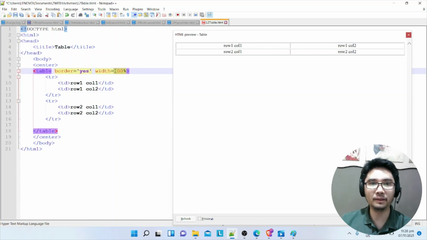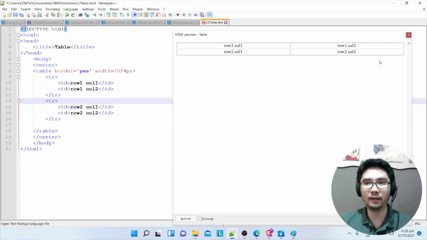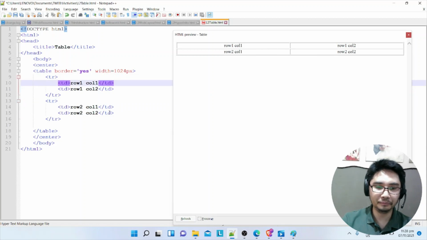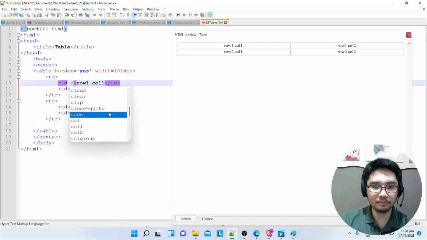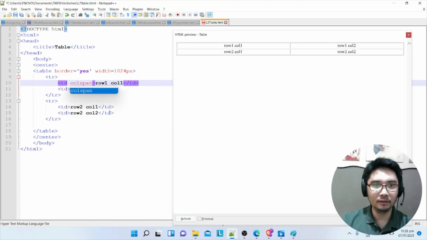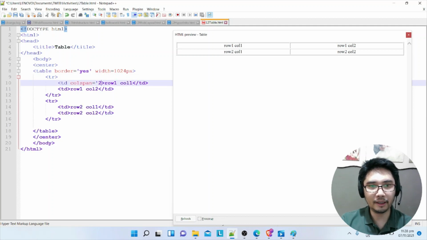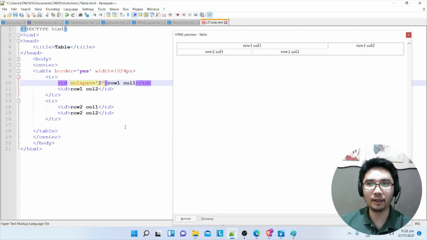So, pwede rin naman pixels. So, halimbawa, 1024px. Yan. Pwede rin naman yan. So, makikita nyo nag-a-adjust. So, yan yung pinaka purpose niyan. And then, for example, dito sa second, yung first natin is gagawa tayo ng colspan. Okay. So, sabi ko nga, parang yun yung pinaka-example nung merge cell. So, gawa tayo ng colspan.